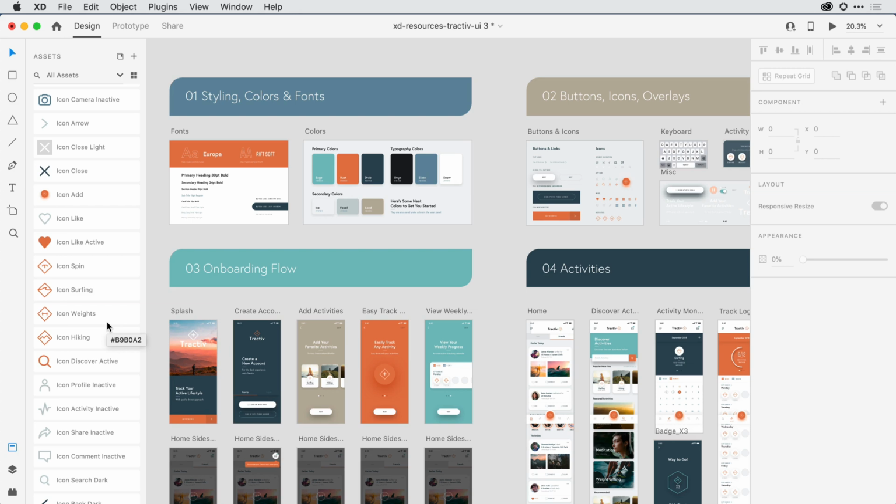UI kits are often a great way to deep dive on a new feature that you may be less familiar with, like component states and auto-animate for micro interactions. So you can look for those capabilities within the UI kit as well.